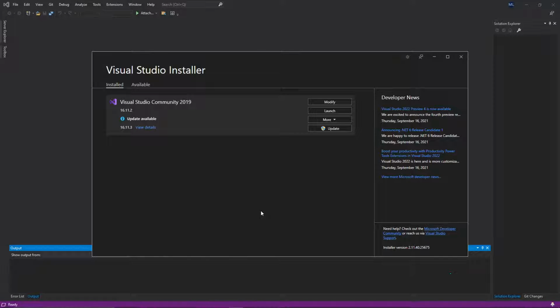Now, takes a little bit longer. Mine was a shortcut because to actually do the PowerPoint presentation with all the screenshots, I had it already installed, so it was much faster for me to do it in this video than for you. You'll have to wait for it to download and then install.